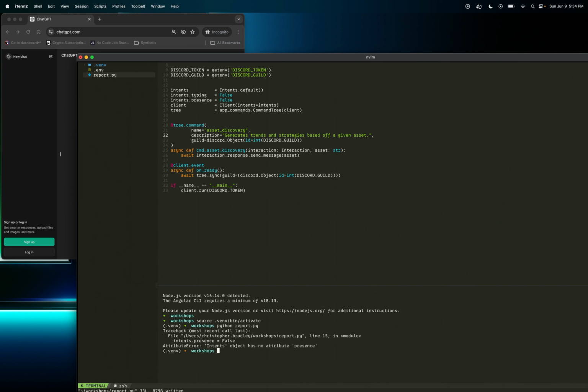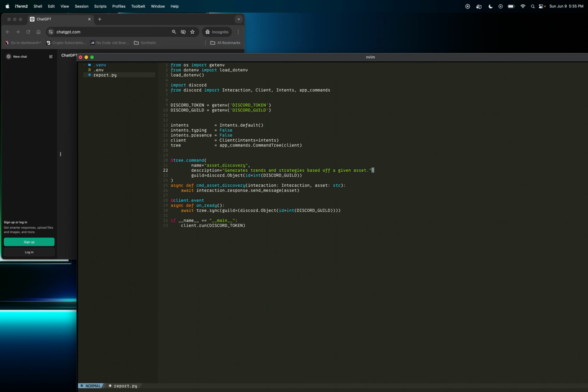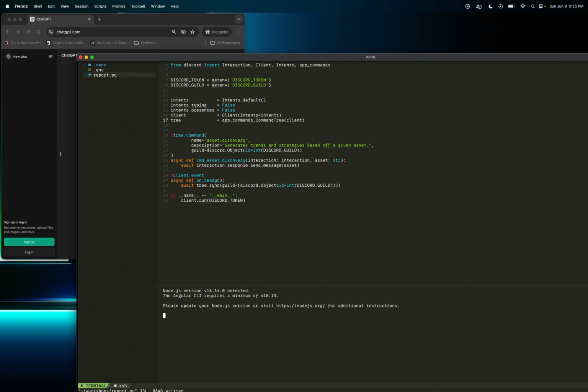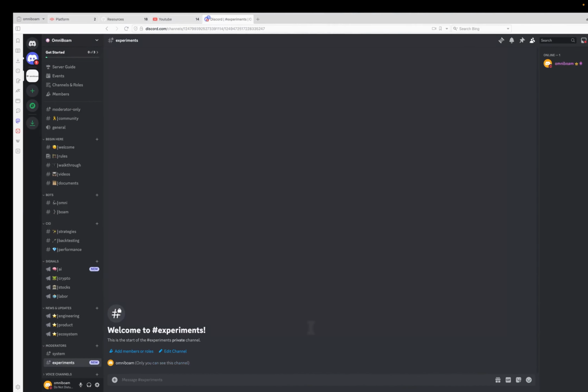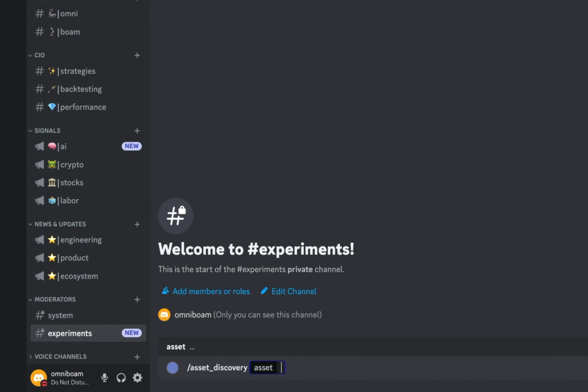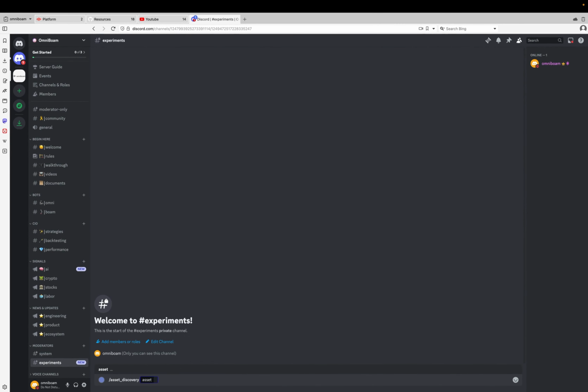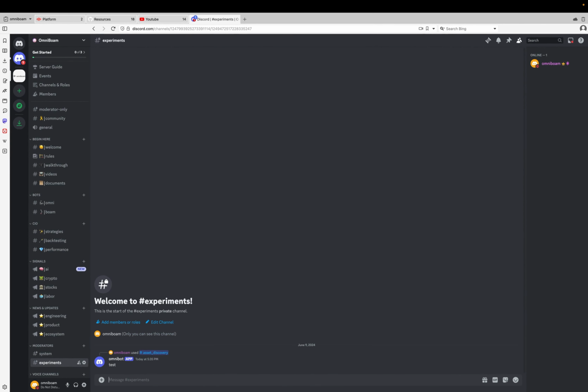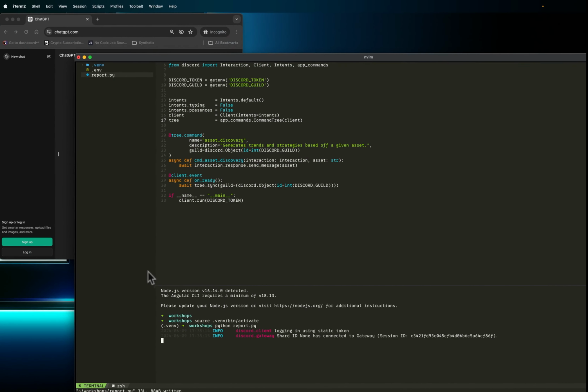Object has no presence. I'm pretty sure that's just a typo. I think it's just supposed to be S. And there we go. So we should be able to access our bot. Asset discovery. We'll put in test. It should just give us back test. If we put in Bitcoin, it just gives us back Bitcoin. Dope. Okay, so that's good.